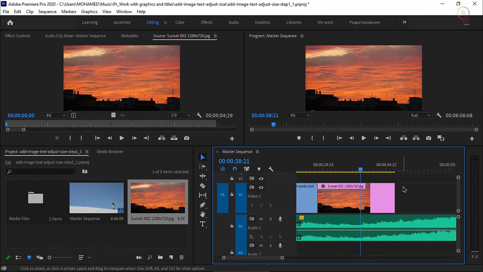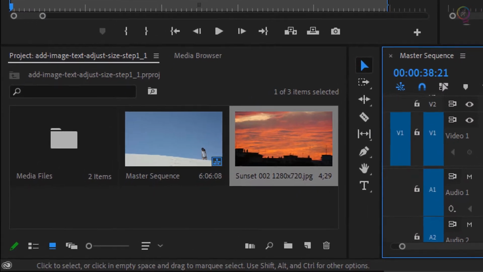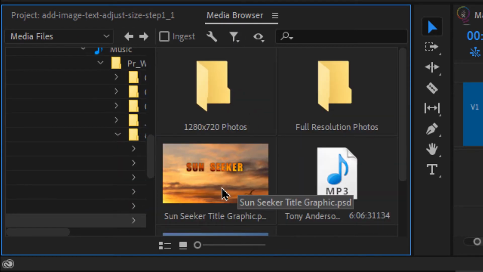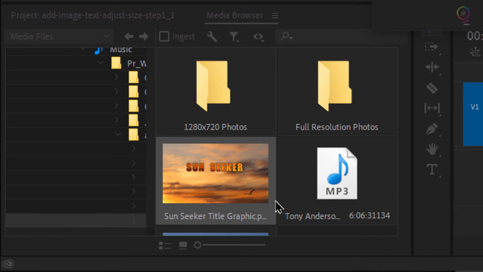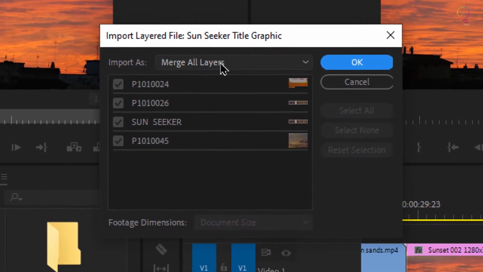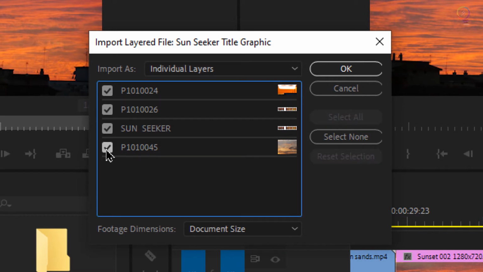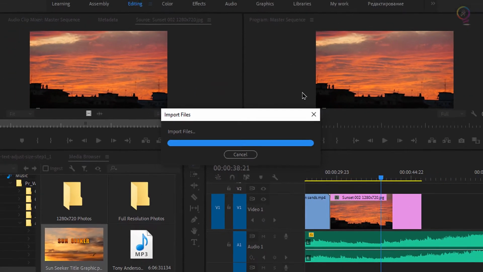What we're looking at here is a regular still image. In fact, it's a JPEG, but if I go back to the media browser and go into my media files, I've got a multi-layered Photoshop document here that I'm going to import as well. When you import a Photoshop document, an additional dialog comes up. Over the top I can choose Import As. And if I choose individual layers, I can turn off and on the checkboxes for the layers that I want. I'm gonna choose Merge All Layers and click OK.